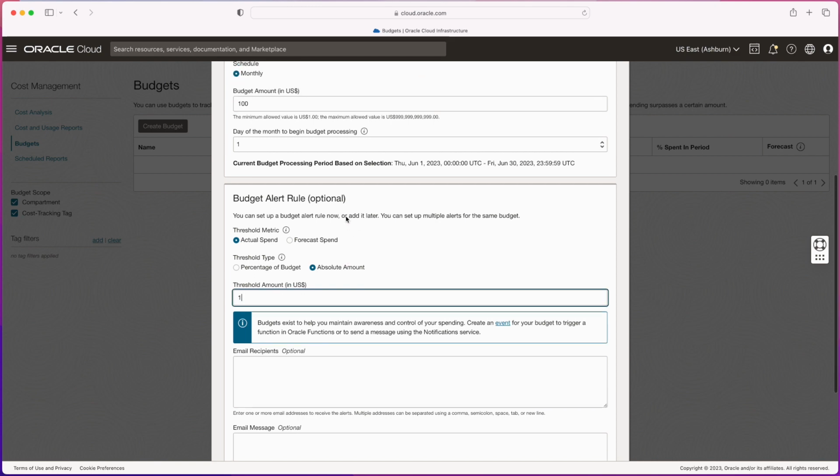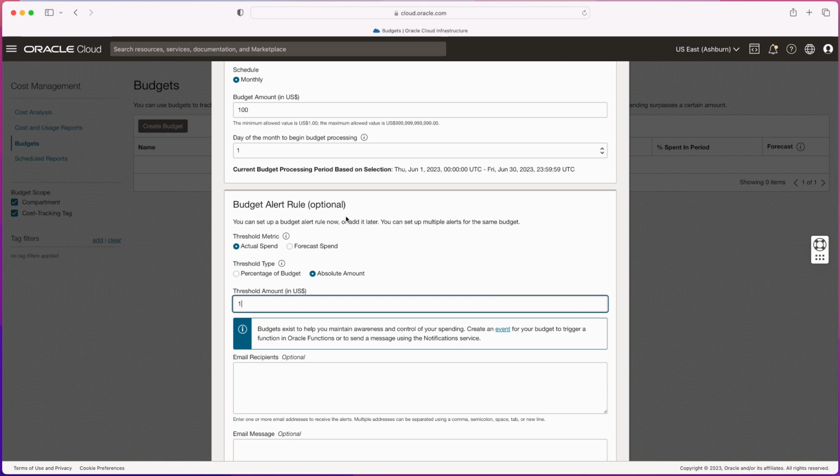That way, as soon as I get charged at least $1, I will get warned and I will know that there is something that's running that is charging me money. And you can do that if you want a penny or 10 cents or something. I like to keep mine at $1.